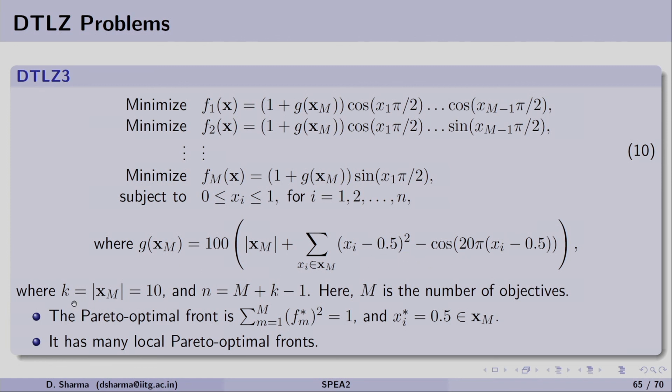In this case, while solving the DTLZ3 problem, we are taking k equals to 10, and the number of variables is equal to m plus k minus 1, which is the same as in our previous problems. If we look at the Pareto front, it is going to be the same as DTLZ2. However, this particular problem is going to have many local Pareto-optimal fronts.